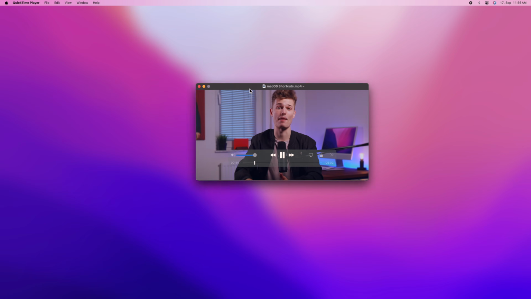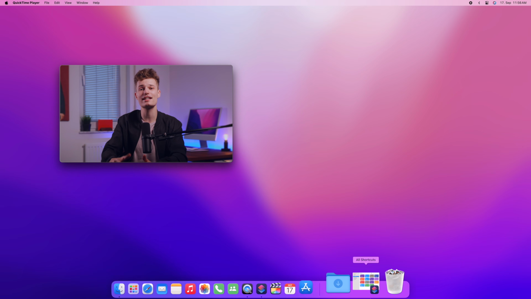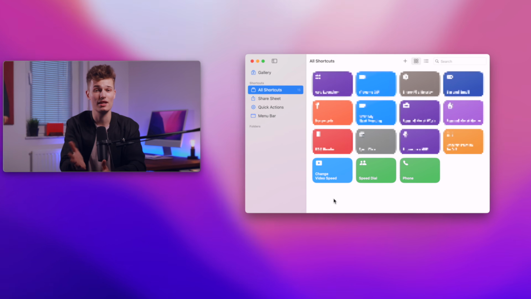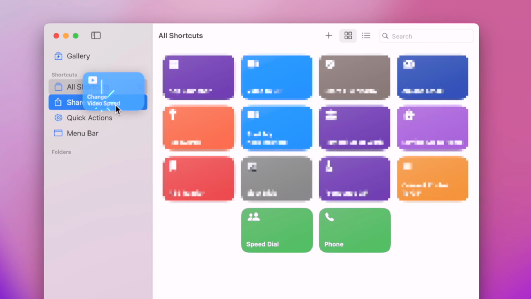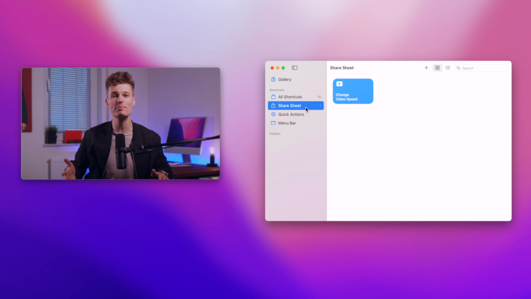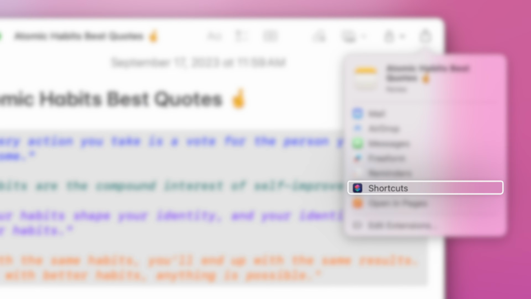Now, quick recap. If you want to see this one and other shortcuts when sharing websites, you'll have to add them to your share sheet in the Shortcuts app first. But it's really easy. Just drag and drop any shortcut into the share sheet folder in the sidebar. You now find those shortcuts not only when sharing websites in Safari, but when sharing content from any app across your Mac, like Notes or Photos.